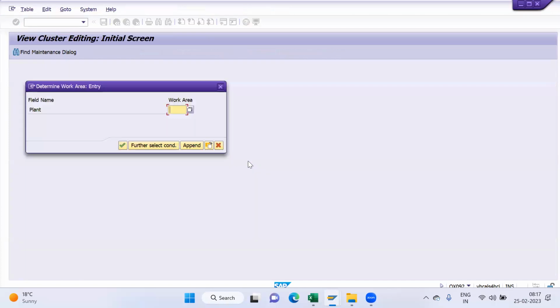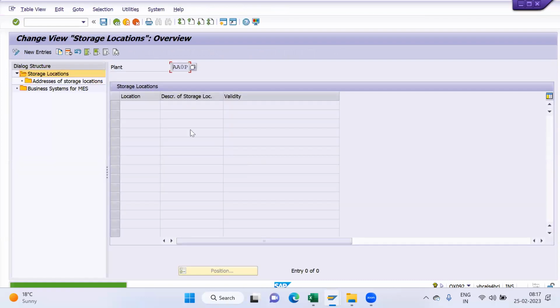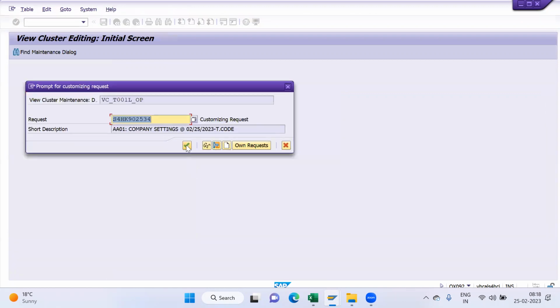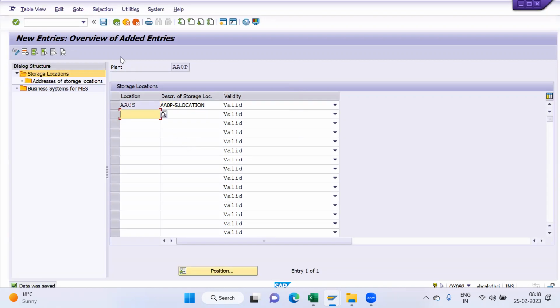This storage location is not independent; it should be linked with the plant. Under that plant only we are going to maintain the materials. So we need to give the plant here. Plant, enter. Under this plant, we need to give the location here. AA, storage location, A0P. We can call it simply storage location. Back.